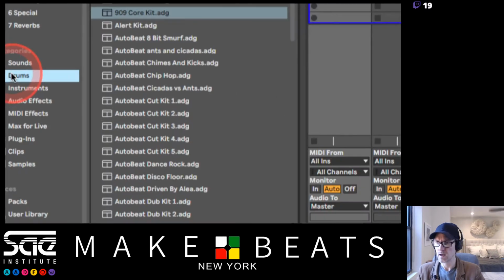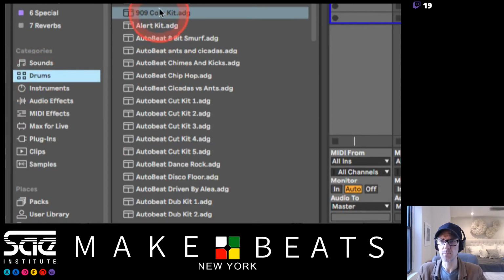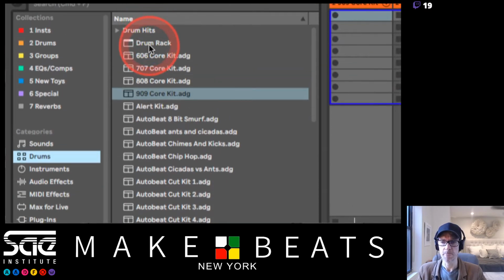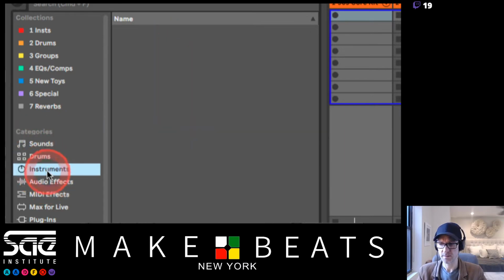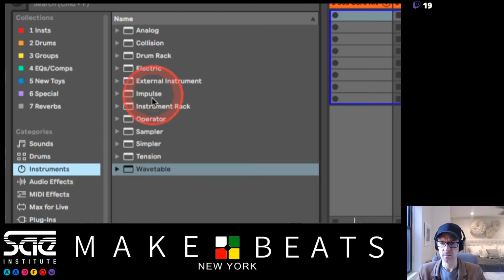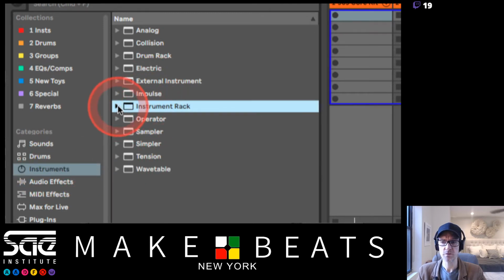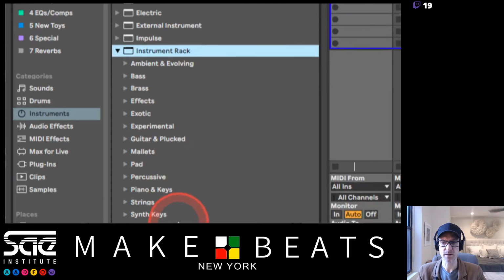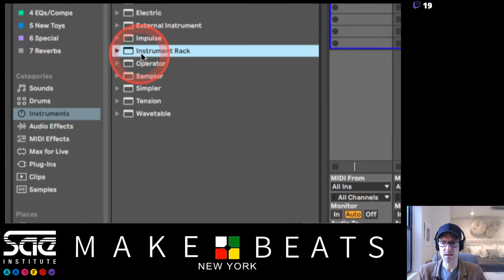Right over here on the left, you can see drums, and up here, you can see drum rack. Now, any one of these kits, these are all drum racks as well. The drum rack is just where you put all your drum samples and you can play them back. Then you also have instrument racks. If I click over here on instruments, there's an instrument rack right here. If you flip this down, you can see there are already some presets in here that they've made for you. But you can also just drag in an empty instrument rack.